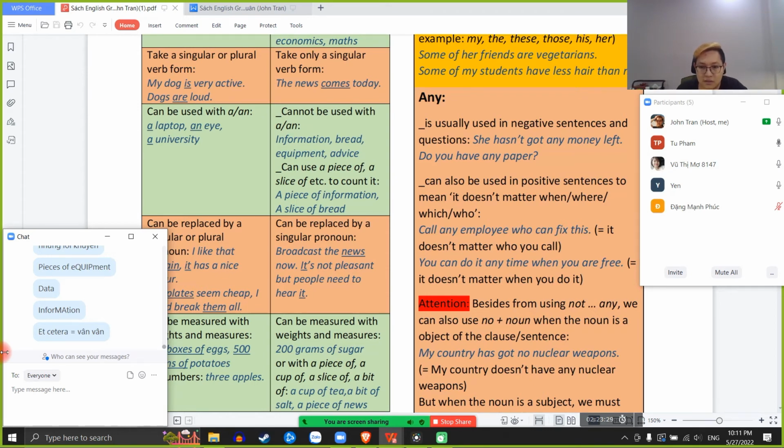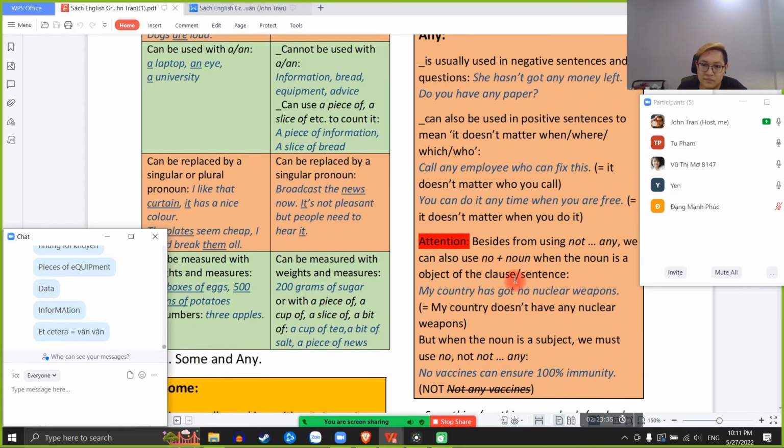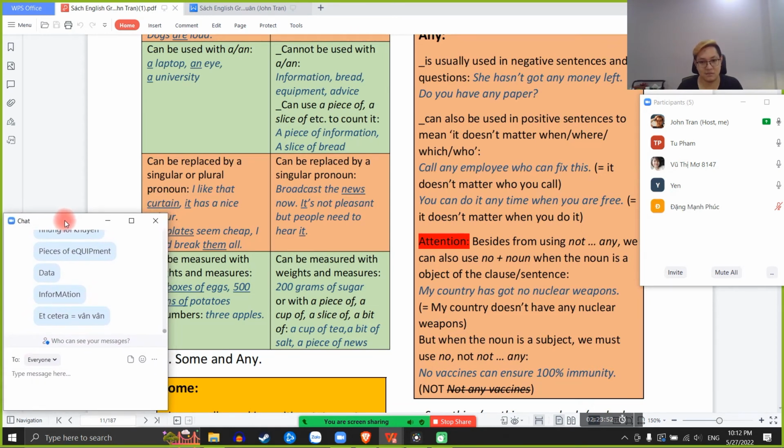Attention. Aside from using not any, we can also use no plus noun when the noun is an object. Oh, sorry, the noun is an object of the clause or sentence. My country has got no nuclear weapons.